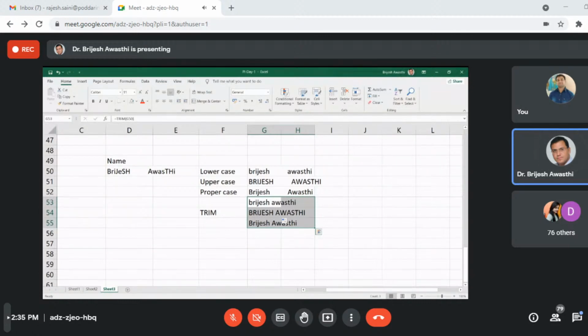How does it work? It considers that in the case of the first word or first letter, is there any space before that letter or word? It's going to eliminate it. Similarly, after the last letter, is there any space? And it's going to keep only a single space between words. Single space between words. Now I will show one more sentence. You just look at here.